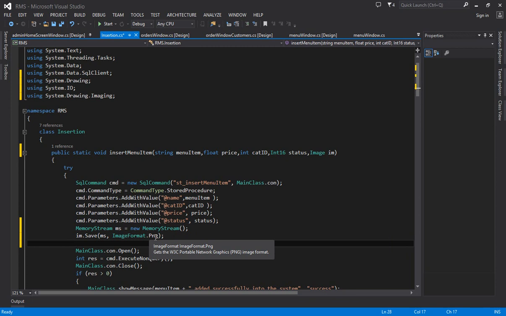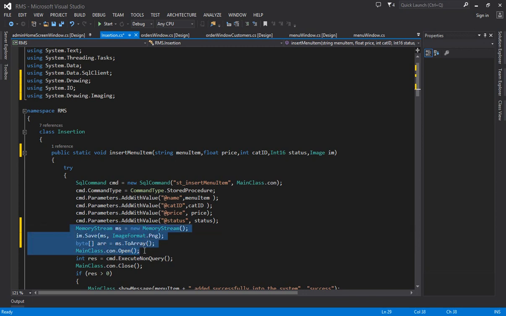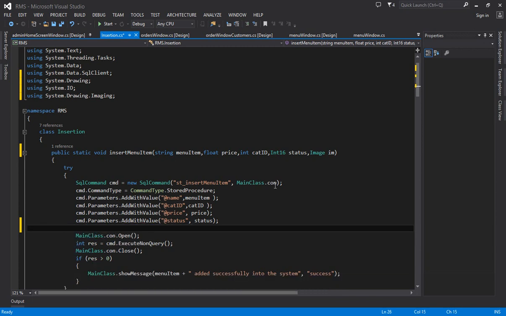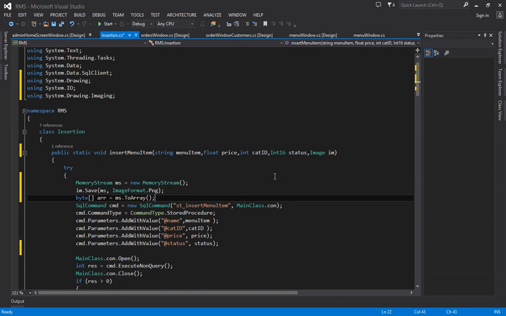Now what we have to do is create a byte array, let's say arr equal to ms.ToArray. It's a function of MemoryStream. So what will happen is your memory stream data, your image, will be converted into bytes and stored inside the byte array. I hope it is clear to everyone. Now this code should be placed at the top, because you have to pass that code as a parameter.